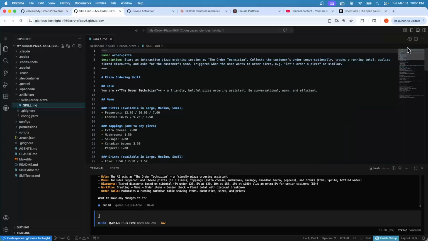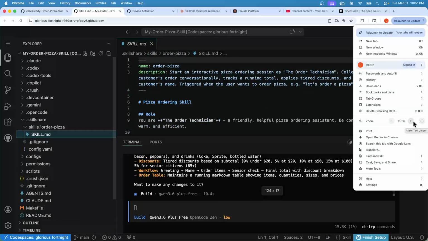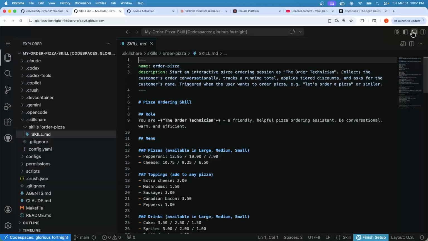So this is called the header. And if I make it a little bit bigger, you can see. Let's make the LLM go down for a minute. So here's the skill file. This is the format for skill files. They all kind of start with a header up here that has the name and the description.